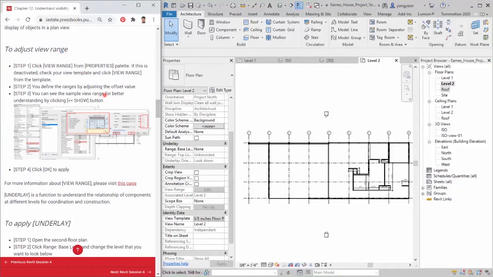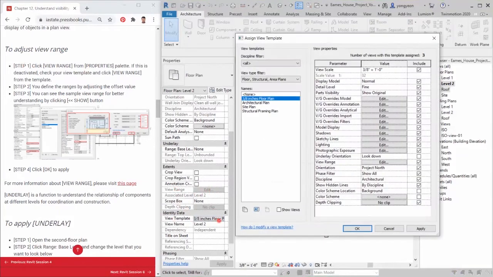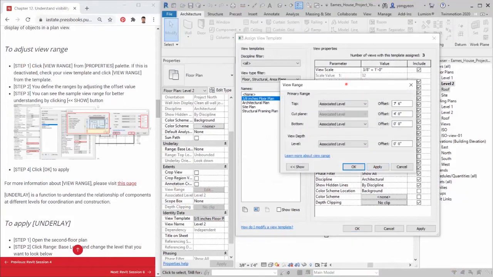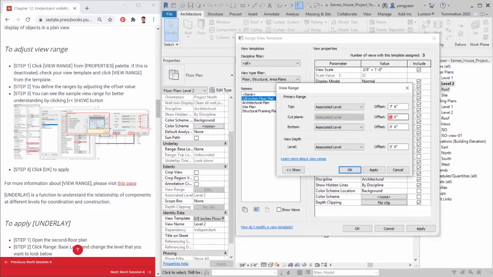Step 1. Click View Range from Properties palette. If this is deactivated, check your view template and click View Range from the template. Step 2. You define the ranges by adjusting the offset value.